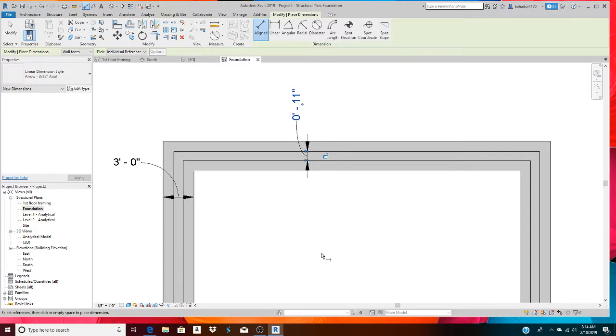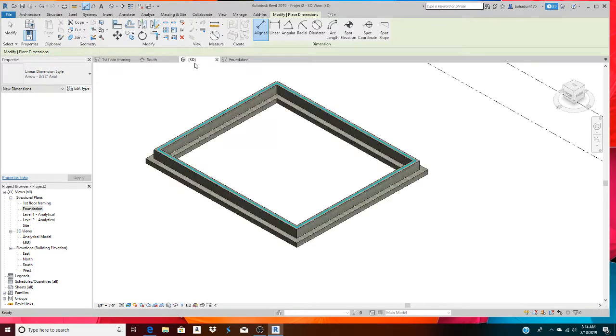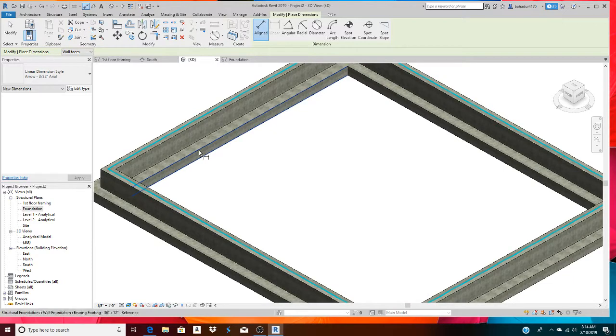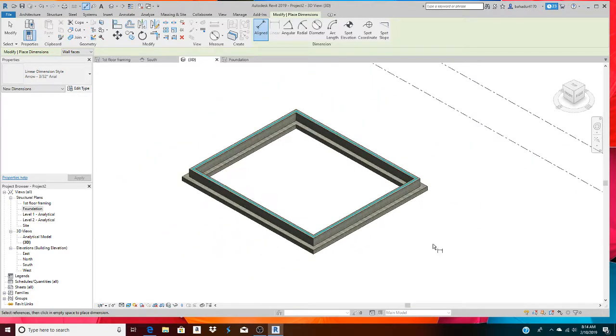That's how to create a foundation wall and footings. You can lock it if you want to, but let me go back to the 3D view to show you how it looks. This is your footings, this is your foundation wall. Okay.